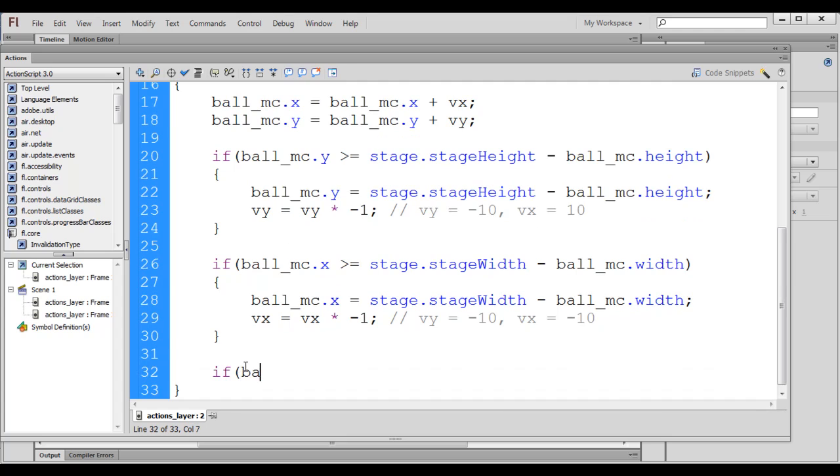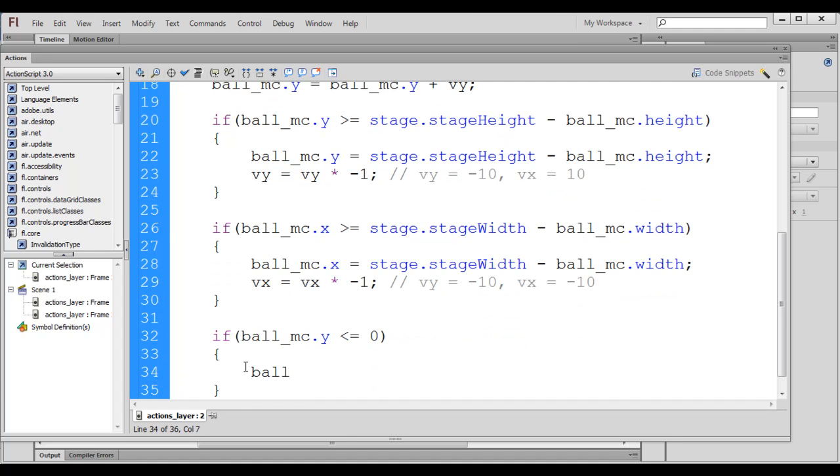If ball underscore mc dot y is becoming less than or equal to 0, we say ball underscore mc dot y equals to 0. So y value should not become less than 0. And we also say here velocity in y equal to velocity in y multiplied by minus 1. What happens here? Again, the velocity y becomes positive 10, because velocity y is minus 10, minus 10 into minus 1 becomes plus 10. And then velocity x will be same as it is. So we will be having velocity x equals to minus 10.